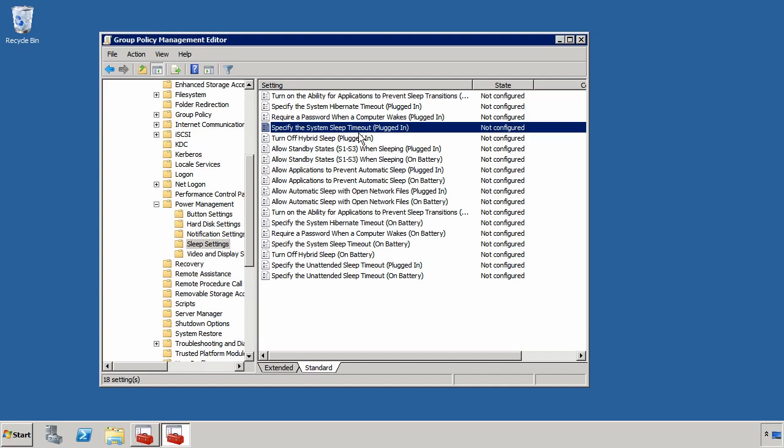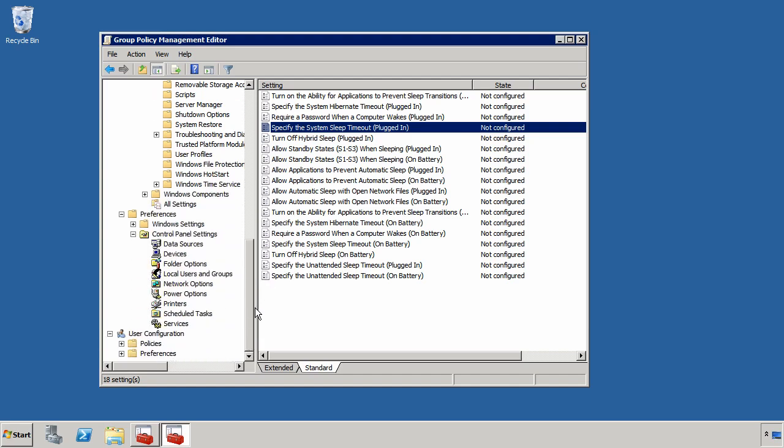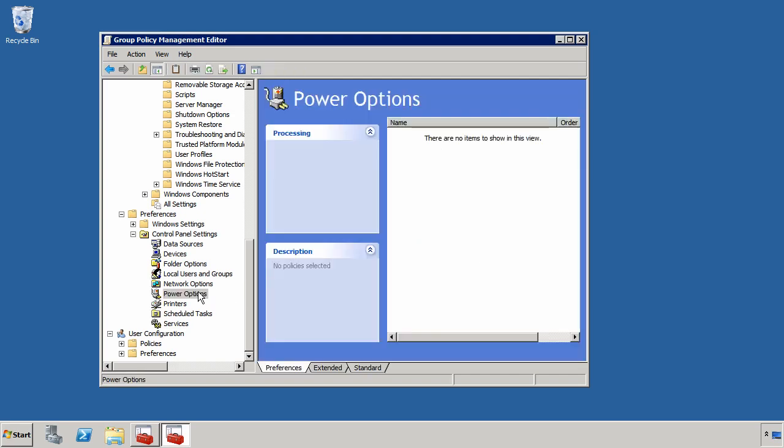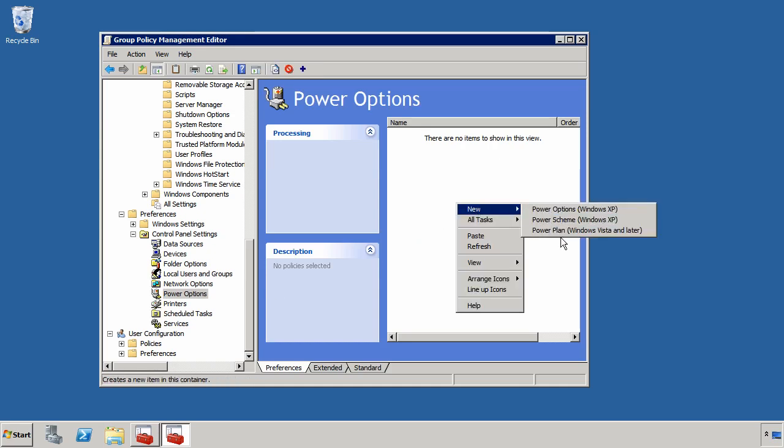What I'd really like to do is set the sleep timeout to occur at a different value at the end of the day as it would during the middle of the day. Maybe I'd rather set it for 15 minutes after work hours, but during the work day I'd rather set it for 4 hours. I can't do that in group policy, but I can do that in group policy preferences down here under power options.